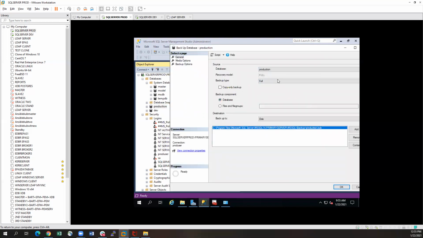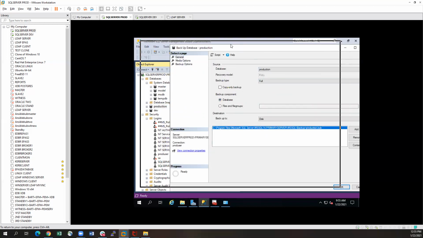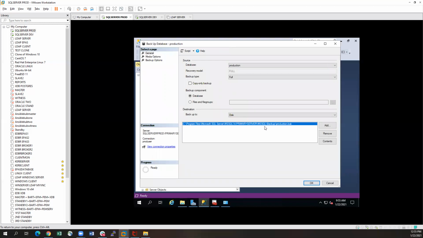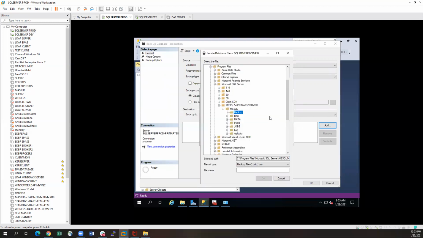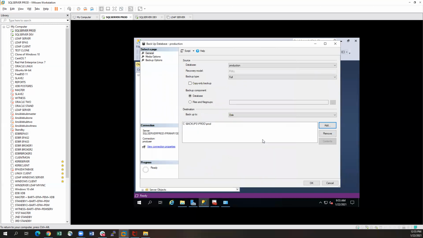Okay, we see that our recovery model here is set to full. In this case now, we don't want to send it to this location, so we can go ahead and remove this and we'll add our own location we have. So click here. Then we will choose our location, which is backups. And then since we're doing prod, we're going to put it in prod. You can put the backup name if you want. I'm just going to put prod. This is just for demonstration purpose, okay? Then I'll just take OK.